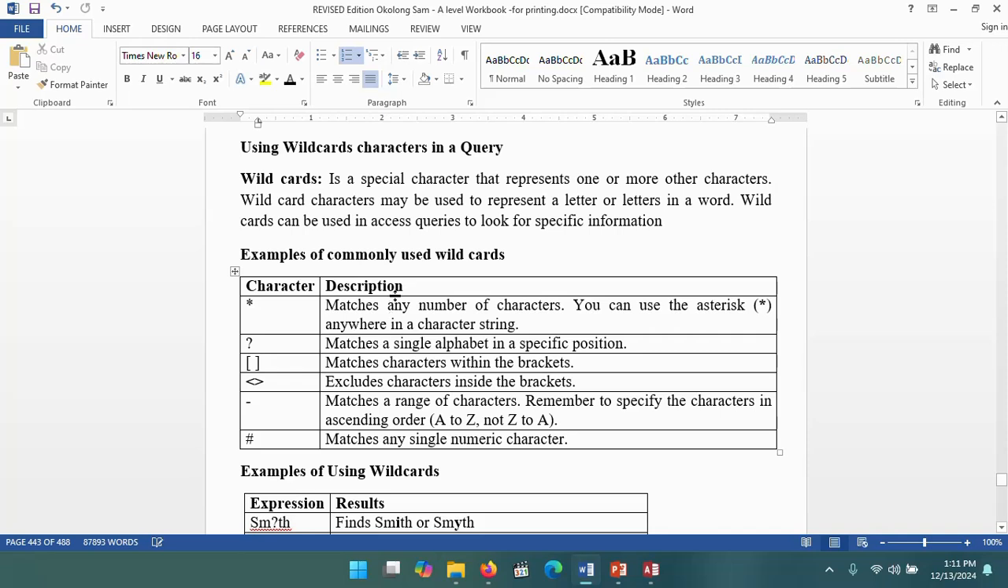Some of the commonly used wildcards are star, which matches any number of characters, can be one character, 1,000 characters, 100 characters. So when you're using a star, you simply use one star. Don't use more than one, because just that one star stands for either one or many characters. Then we have a question mark, which matches a single alphabet in a specific position. So every question mark stands for a single character. If you use two question marks, it means two characters.